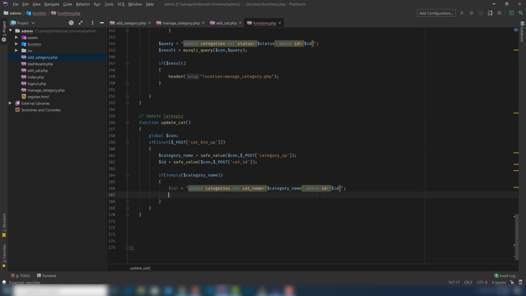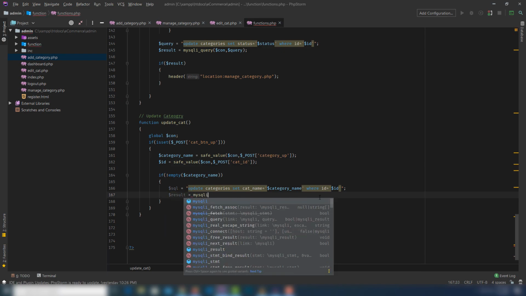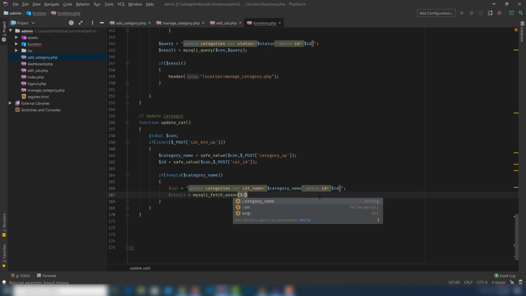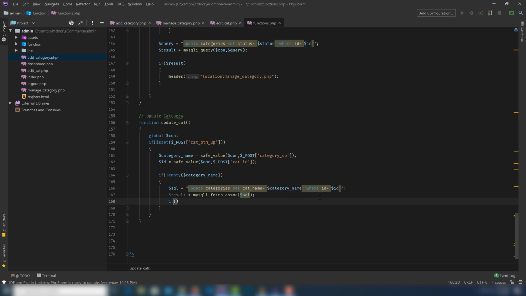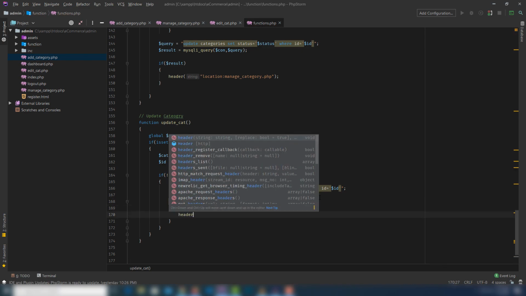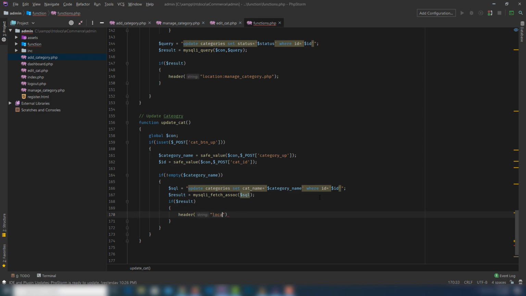MySQL result, MySQL fetch associate SQL variable. If result is true, okay, and I'm going to use the header function, location manage underscore category.php. Right, I think it should work, so let's check it now.